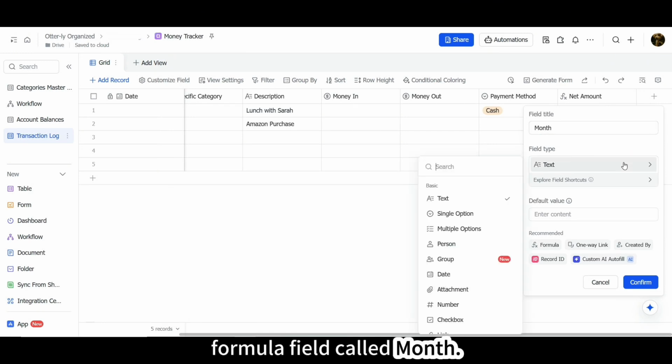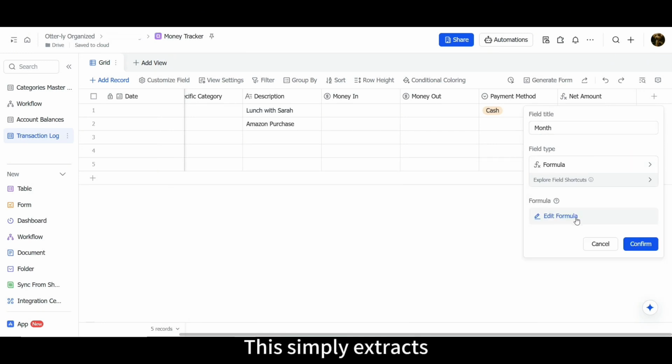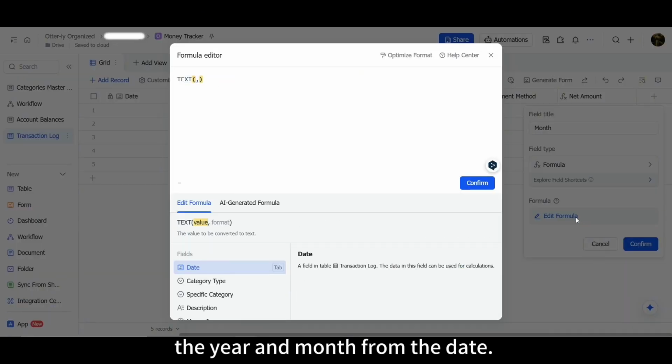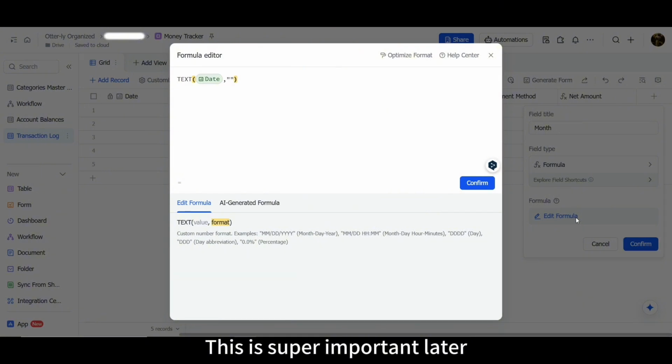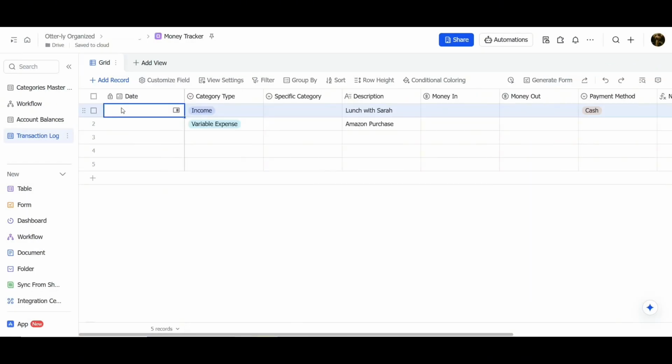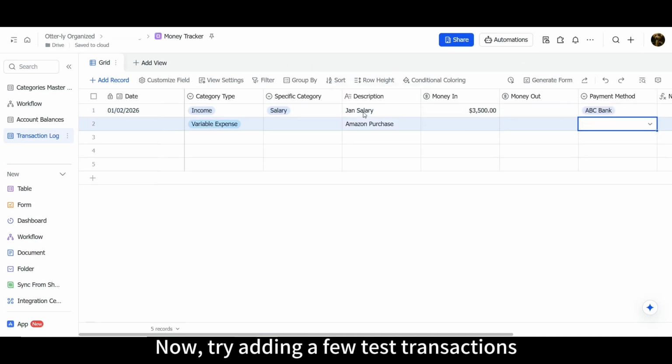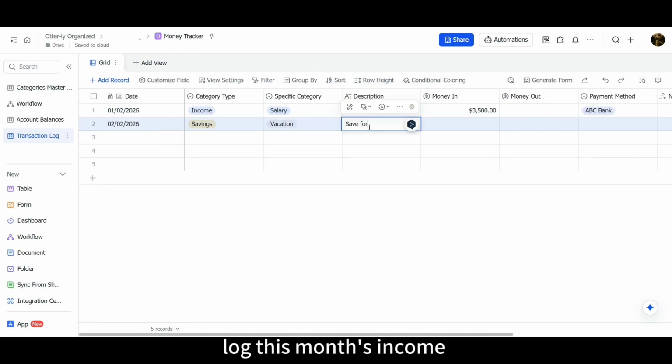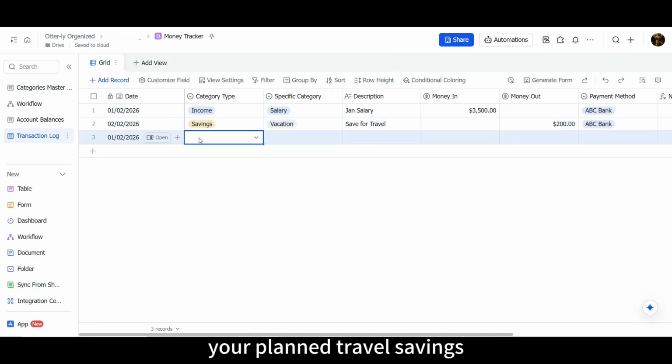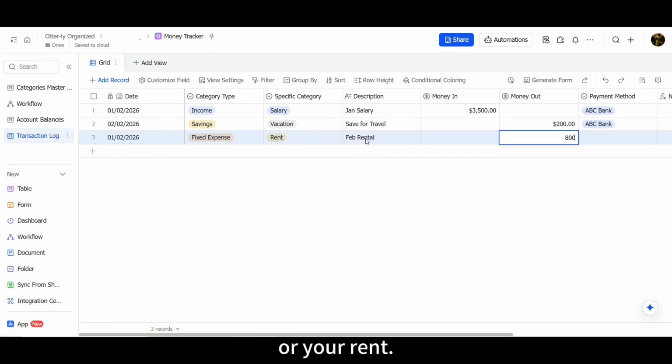Next, create another formula field called month. This simply extracts the year and month from the date. This is super important later when we want to see monthly spending and budgets. Now, try adding a few test transactions. Log this month's income, your planned travel savings, or your rent.